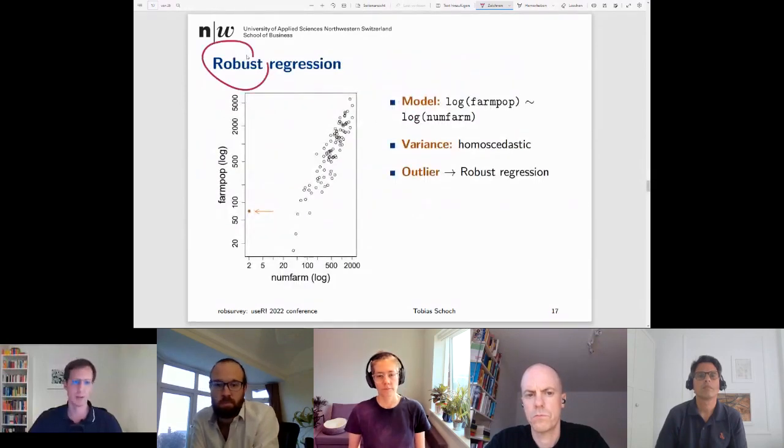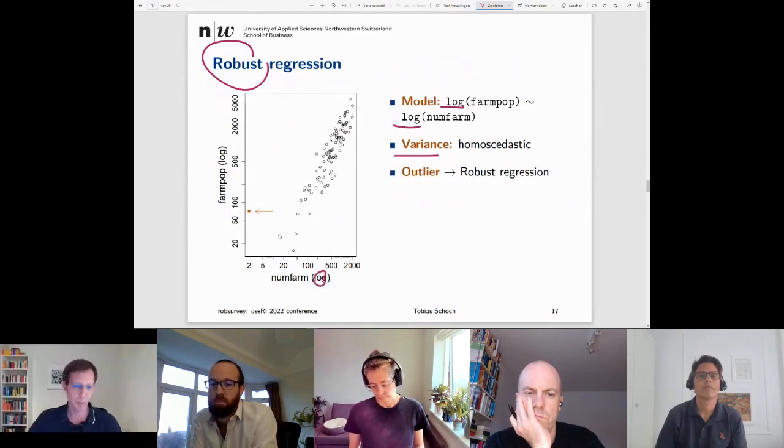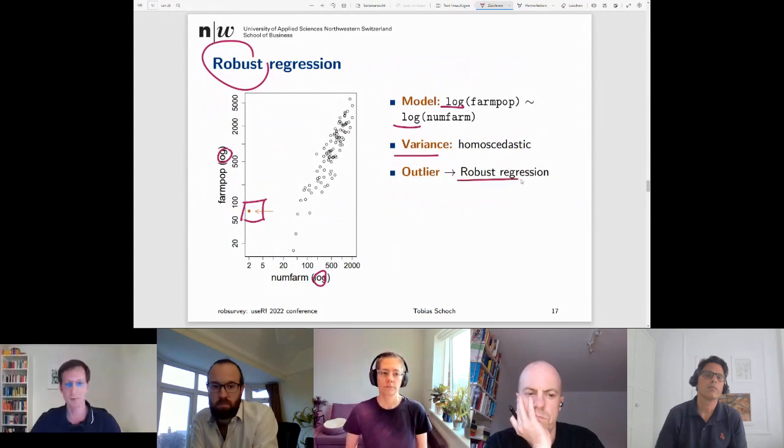So now we're ready to go into robust regression. We stick with the same data set, but this time I want to use a log-log model. The variance here is more or less homoscedastic, right? But taking the logs on both axes, well, then it appears this outlier here. So therefore, we want to go into robust regression.